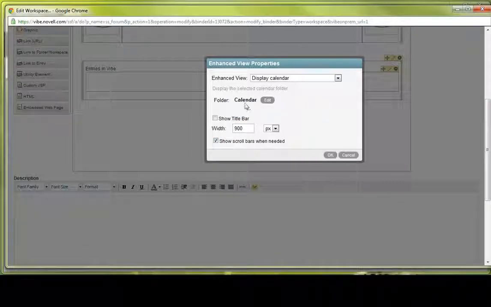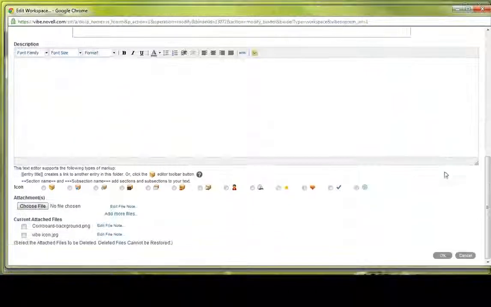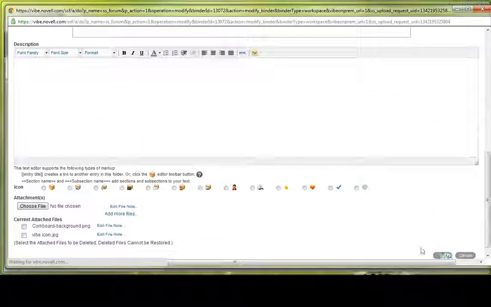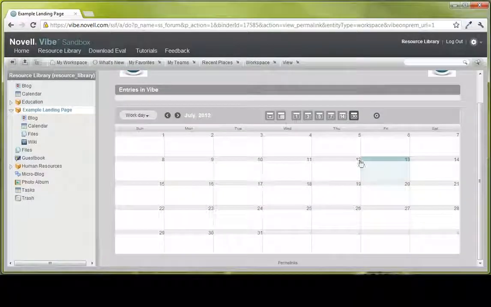We'll add our calendar folder. Click OK, and then scroll down to the bottom here and click OK so we can view what it looks like. So now we're viewing an entire calendar instead of just calendar entries, which is what the folder element would do if you just displayed a folder. The calendar entry allows you to display the entire calendar, so those who are viewing it get a full view of the month.